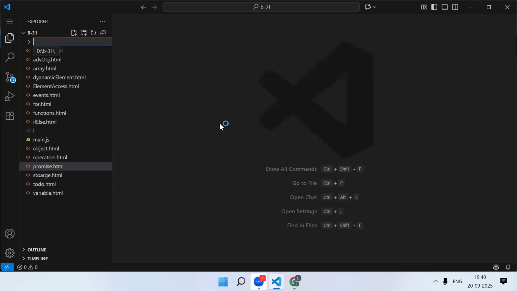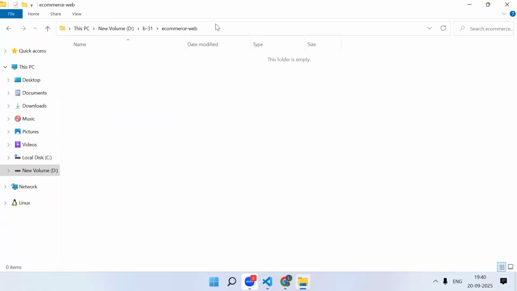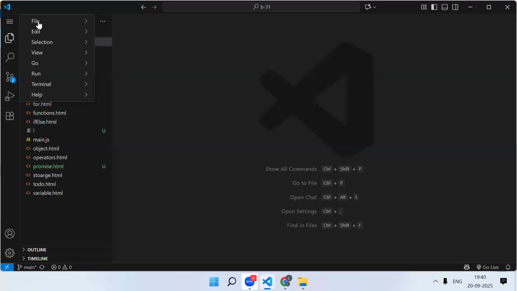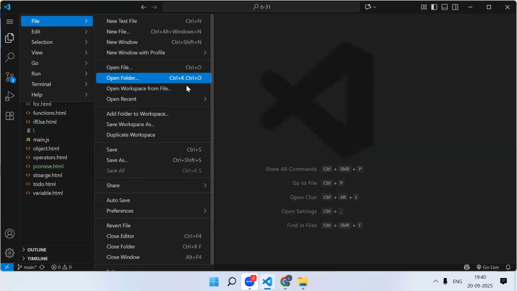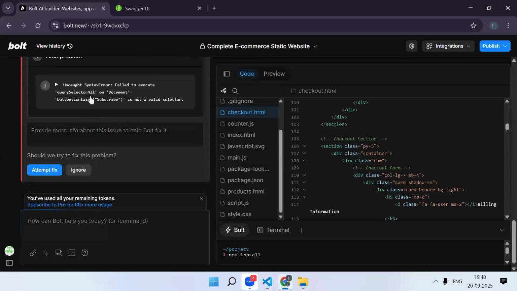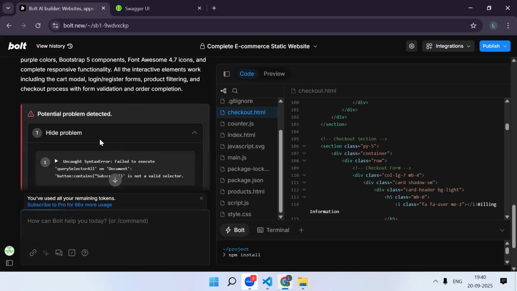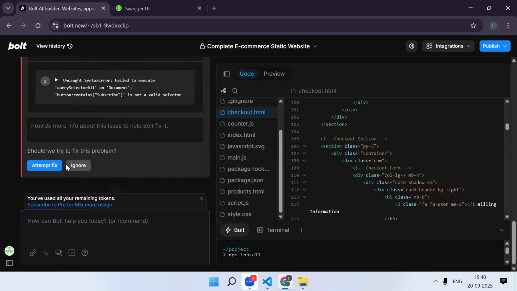Here I'm just creating one folder. Let's open this particular folder. Yeah, I think it is done. Okay, we got one problem. Let's see what it gets. Failed execution of query selector in JavaScript. While generating that, it has encountered one problem.